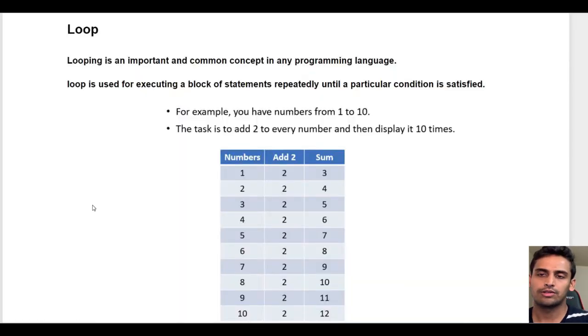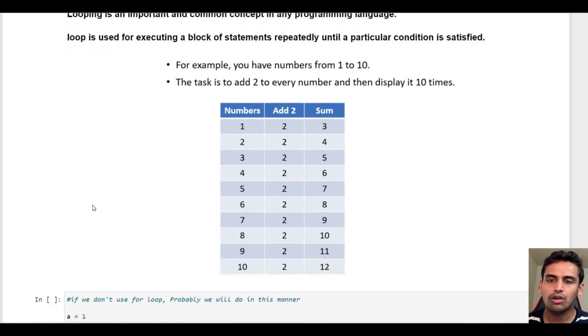Hello everyone. So today the next concept we are learning is called loop. Loop is an important and very common concept in any programming language. Basically, a loop is used for executing a block of statements until some particular condition is satisfied. For example, let's say you have numbers from 1 to 10 and the task is to add 2 to every number and then display it 10 times.